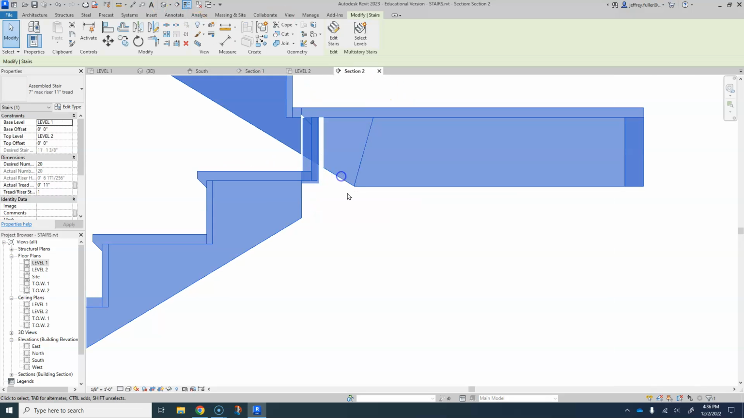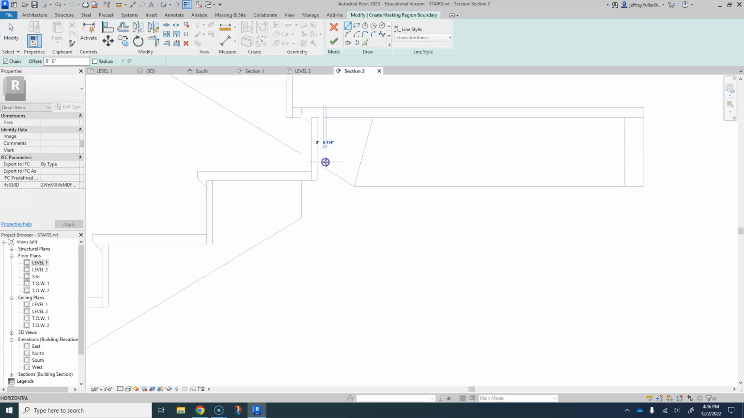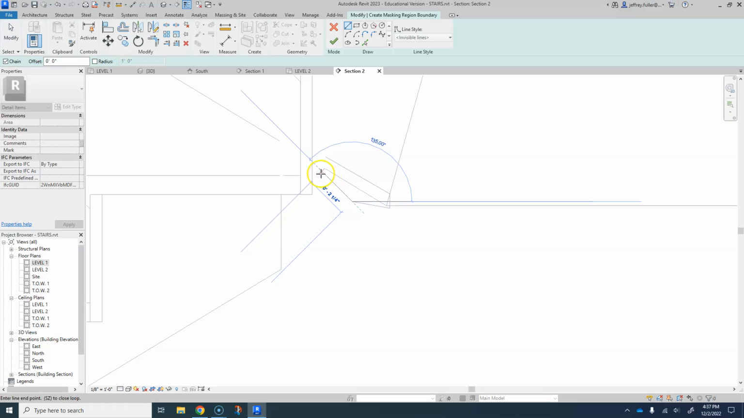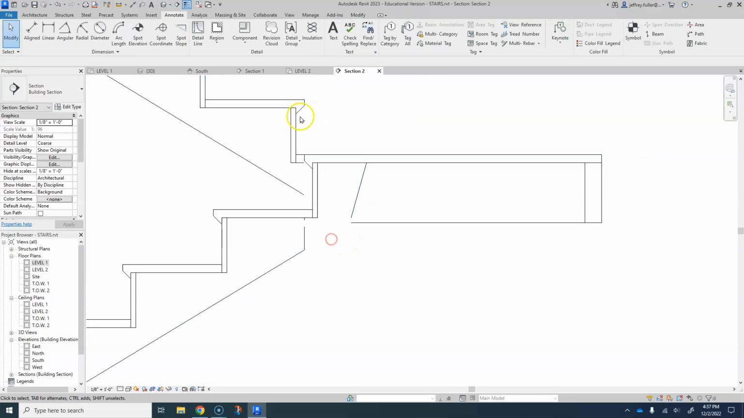And I see another line here I'm going to have to hide. So let's do that real quick. Let's hide this angular piece of line right there. And I'm just drawing an oddball line. All right, so that one's hidden.